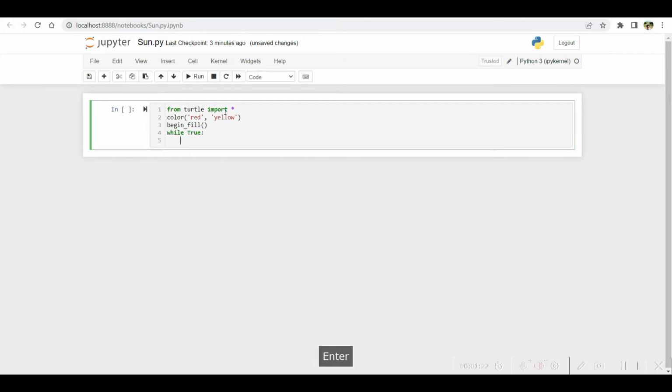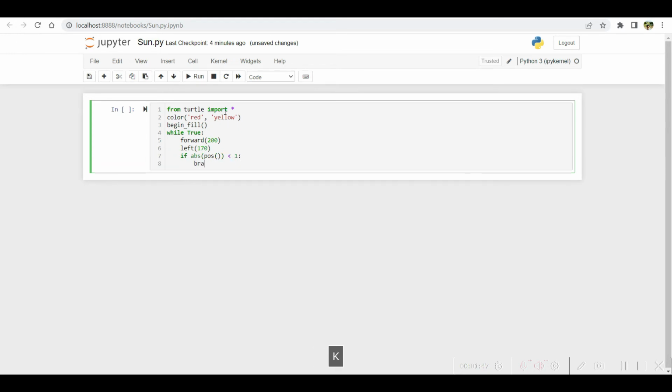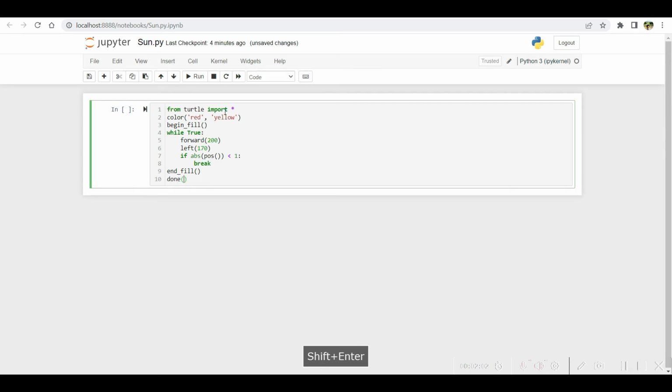So I'll say while True, and then I'll say forward, and I'll go around 200 pixels, and then left around 170 degrees. And then we'll check whether the absolute position of the cursor is less than 1 or not. If it's less than 1, then that means it's in the center already. So we'll just break out, and once we are out of this while loop, we will just do end_fill. So I'll say end_fill, and it's done.